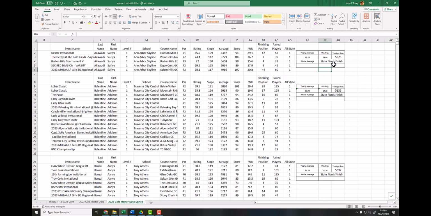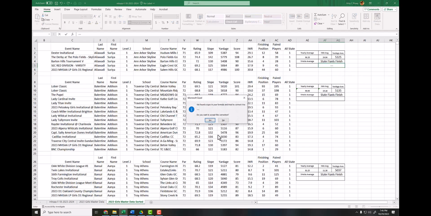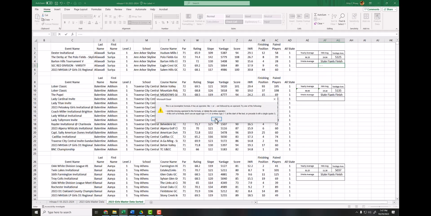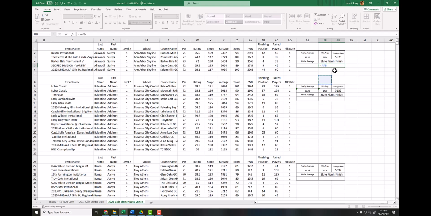How about just a dash? Call it good. Whoops, they don't like the formula. I don't want a formula. How about just dash space, dash space, dash space? No, I don't want that. Enter. No, they won't let me have anything. So maybe that was a bad idea. We'll just get rid of all of it. State finals finish, we'll just leave blank for right now.